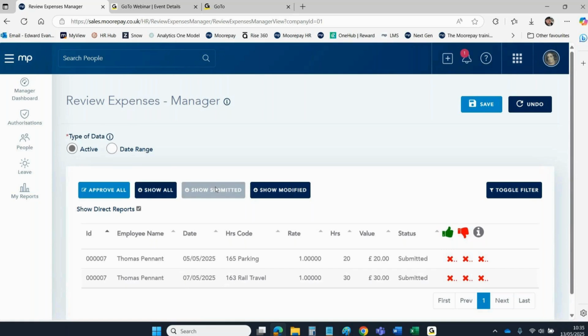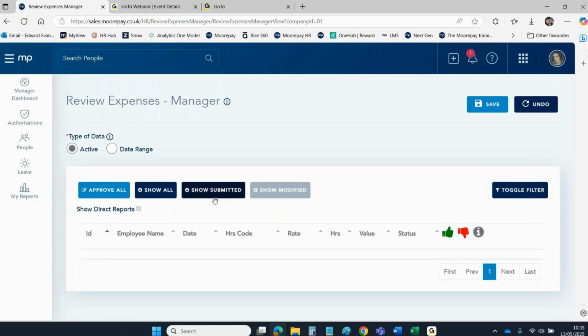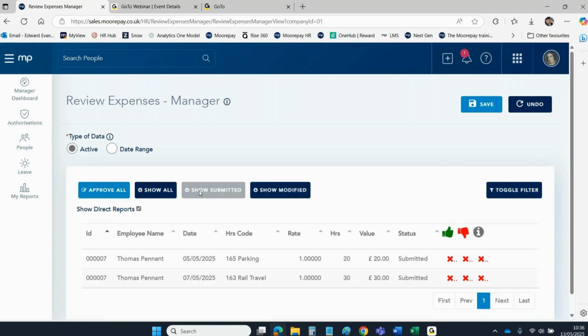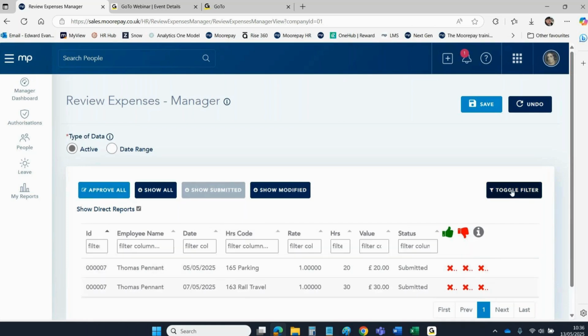But if you just want to show submitted, it won't let you approve all unless you've got it set to show submitted. But you can also see any modified ones as well. So if a manager has sent something back to the employee because it needed to be changed, for example, then they would be able to see that on here. They'd be able to see the modified ones. Now, as I say, we can approve all of those if we want to. And if you've got lots of them, there's a filter as well.